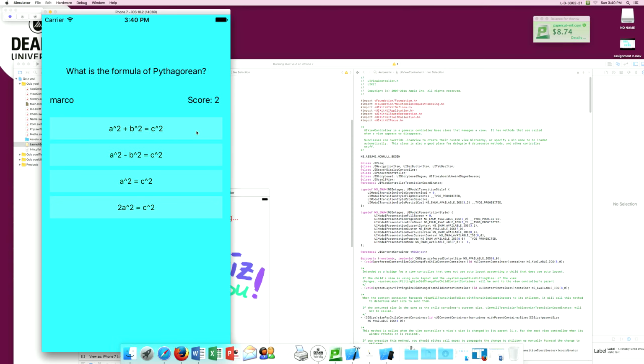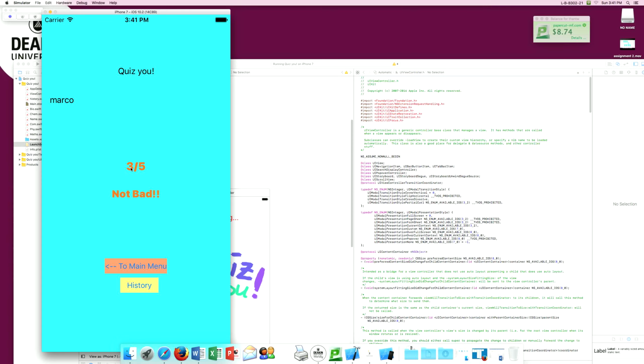And when you get the correct answer, it will show up here, and this is the name that you typed in the first page. Okay, after you finish the game, you will see the feedback and the marks in here, and this is the marks and this is the feedback. I got 3 marks, not bad.